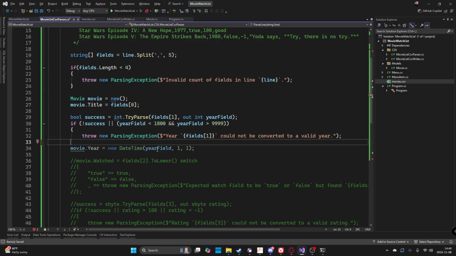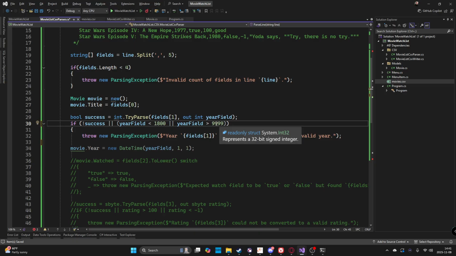So this one looks a little more complex, and that's because it is. We're doing some validation to the field here. We're going to do the int try parse and success so it doesn't throw out the int year field. If it's not a success, we throw an exception: year field could not be converted to a valid year. Or if the year field is less than 1800, or if the year is greater than 9999.